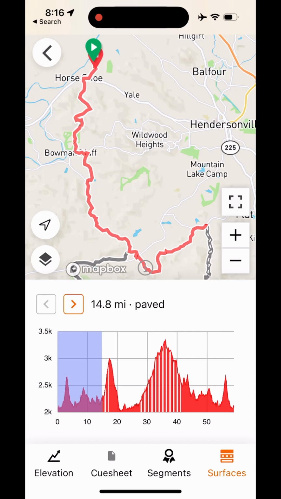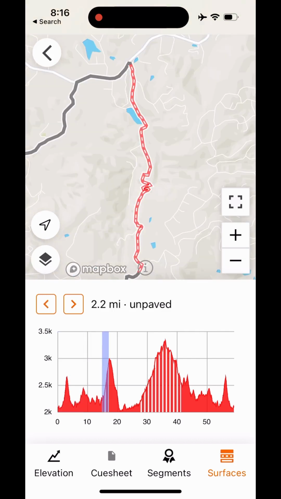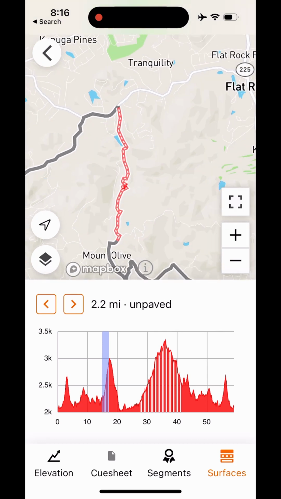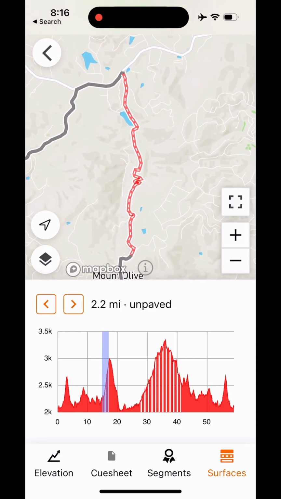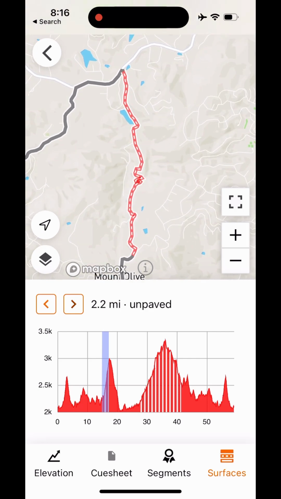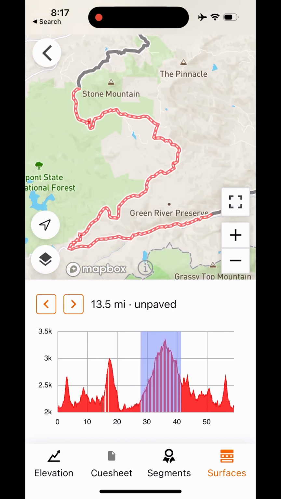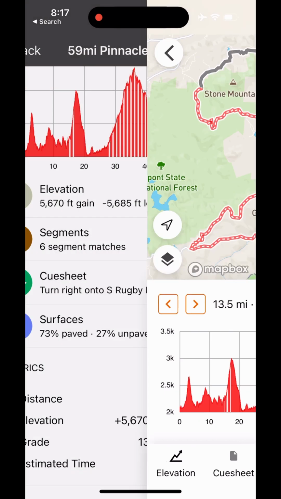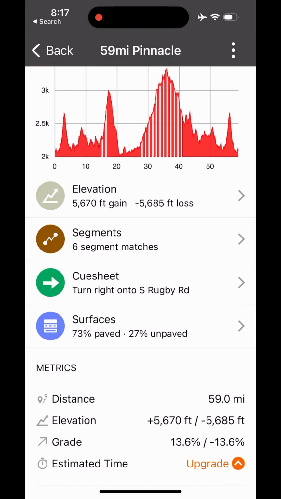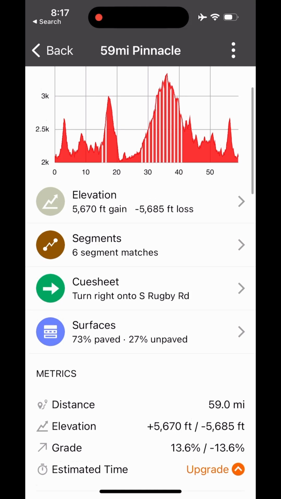Here, I see the route starts with 14.8 miles of paved. Then I click the right arrow, and the next is 2.2 miles unpaved. The location is also shown on the map above. And I keep going. I see the next section is 10.6 paved. Then the next is the big climb over the mountain, and I see it's 13.5 miles of unpaved, and so on. Finally, going back, there are options for cue sheets and segment info.